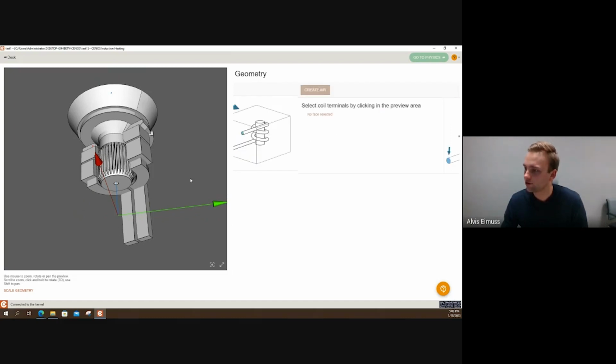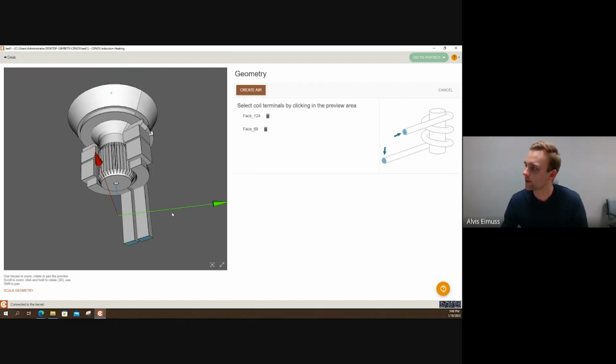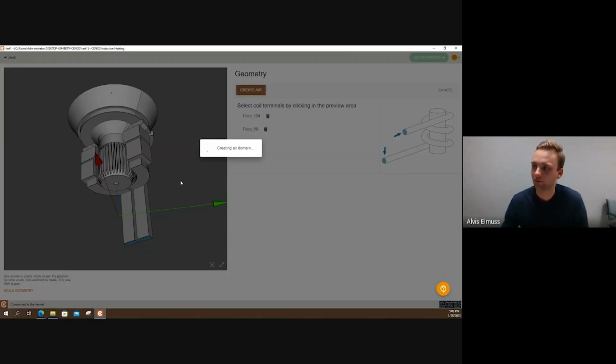Now I'm going to generate the airbox around my system because I don't have it made up manually.